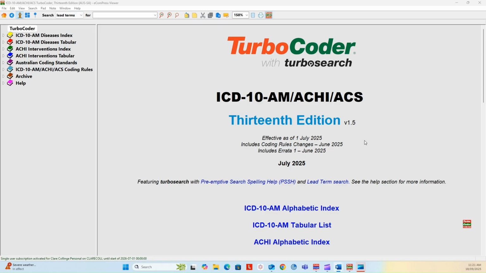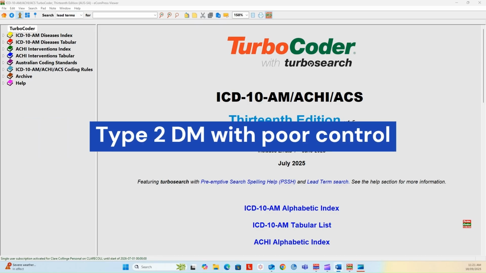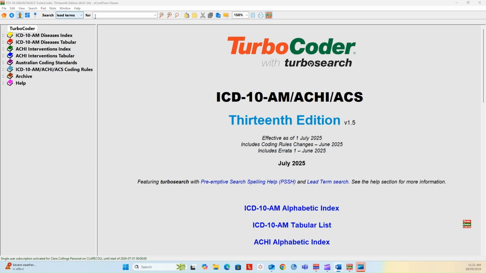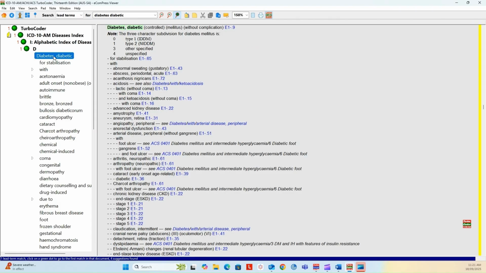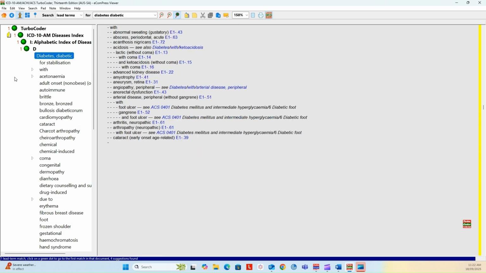Okay, so now let's look at coding diabetes with poor control. So we come up here back to our search and we choose lead terms, and we want to look up diabetes. So we can see here in the suggestions it said diabetes. We come over here into the navigation frame and we can either type in poor control or unstable or with poor control depending on what we've got documented. And in this case we've got with.